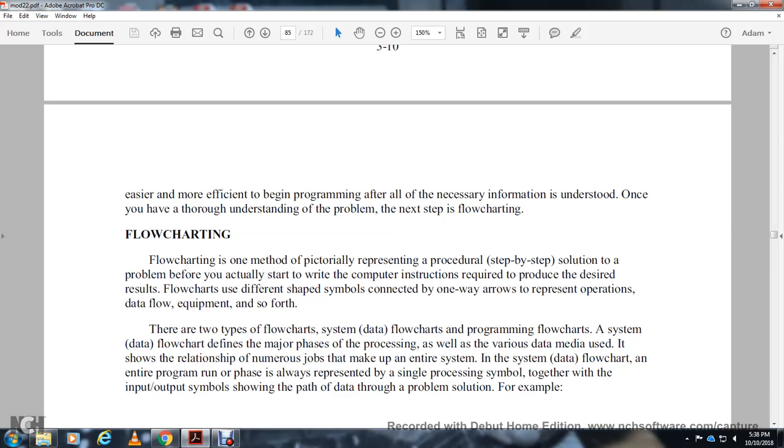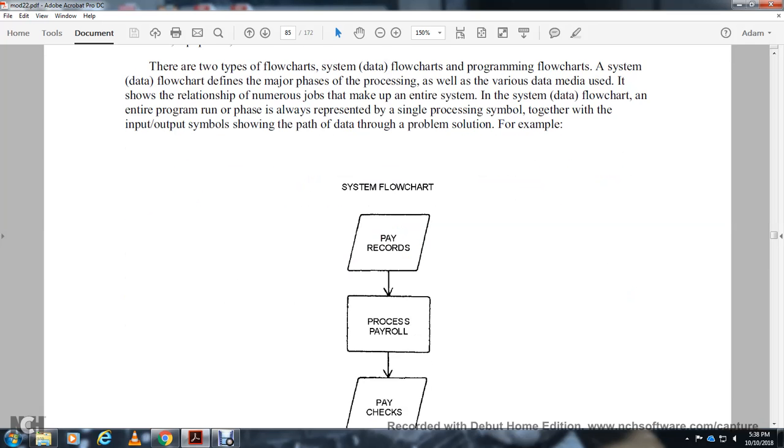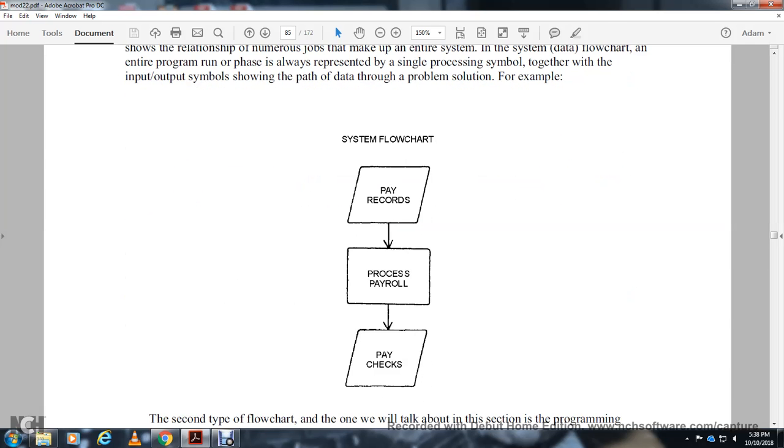The system flowchart defines the major phases of the processing, as well as the various data media, and shows the relationship of the number of jobs that make up the entire system. In the system flowchart, the entire program run is always represented with a single processing symbol, together with the input-output symbols showing the path of the data and problem solution. For example, system flowchart: pay records, process payroll, paychecks.